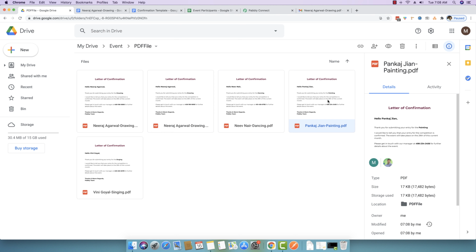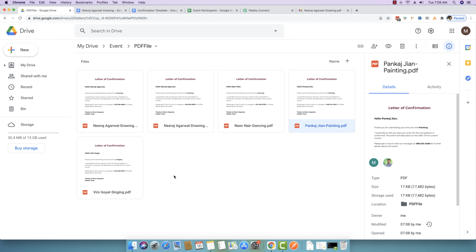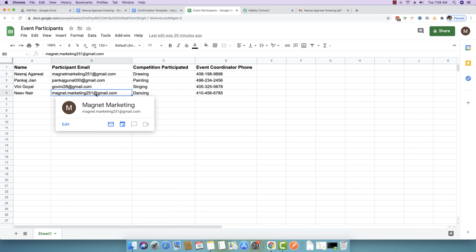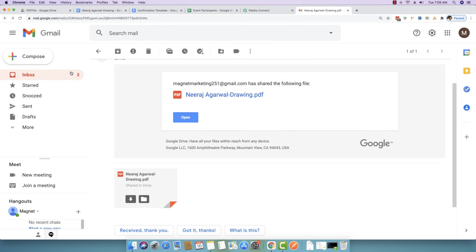If you open them up, okay, you can actually see the letter of confirmation with all the dynamic data in it. Okay, so this looks amazing and this looks fantastically well. There is one more thing. If you remember, I added the magnetmarketing251@gmail.com participant email again. So this means we might have got an email for Neev Nair as well on our email address. Okay. In fact, all the emails will be sent, but because this email address is open to me, I can actually see the file being sent to me.